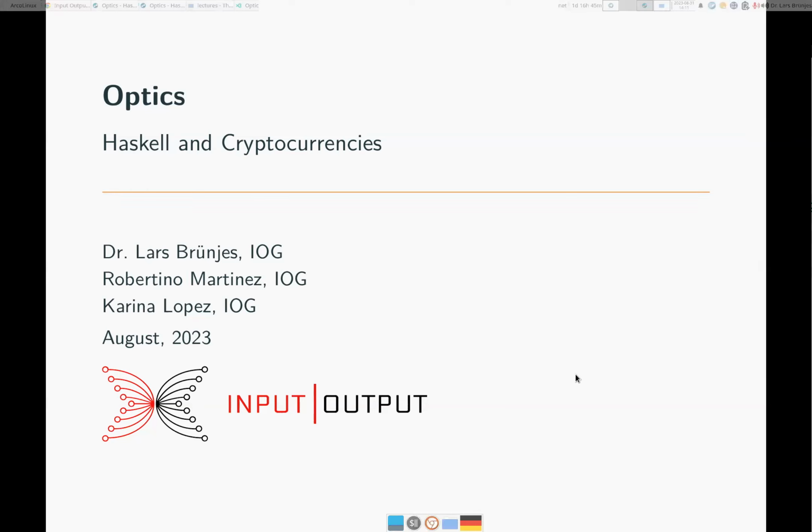Okay, so this lecture is about so-called optics. And it's one of my favorite topics in Haskell and one of my favorite lectures. So I hope you will enjoy it too. On the one hand, it's quite abstract and theoretical, but on the other hand, it also has very cool practical applications. So I hope it's a nice mix.